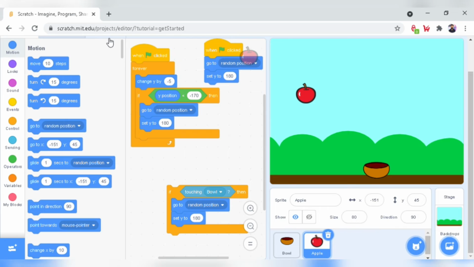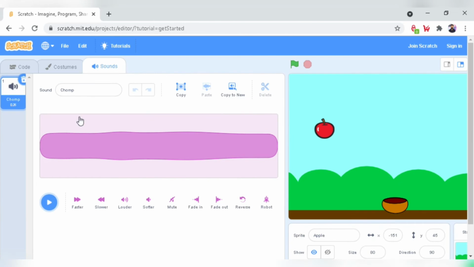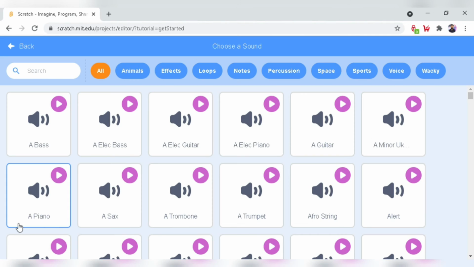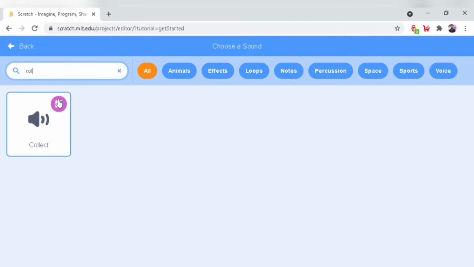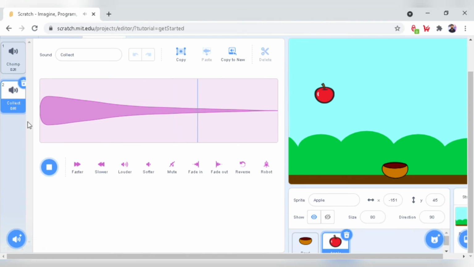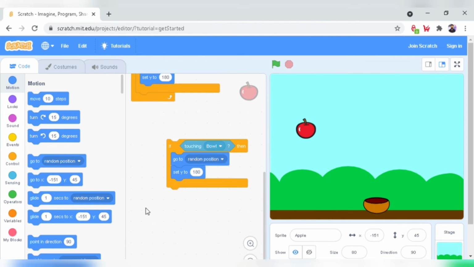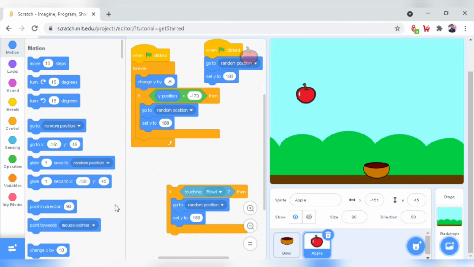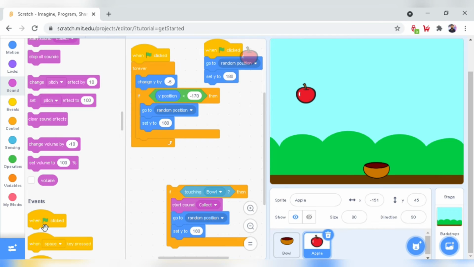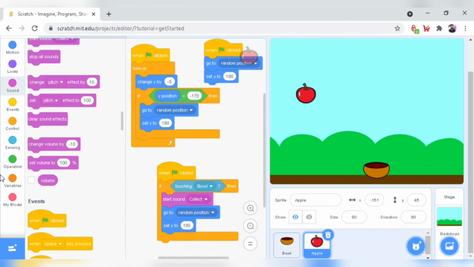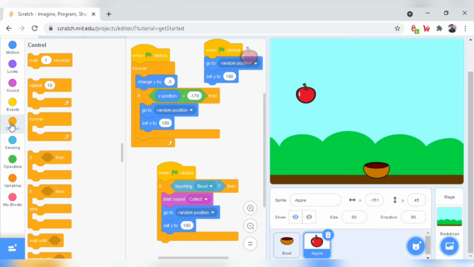Now let's choose a suitable sound. Here I am choosing collect. Let's add start sound collect to the if then block. Pick when green flag clicked and add a forever loop.